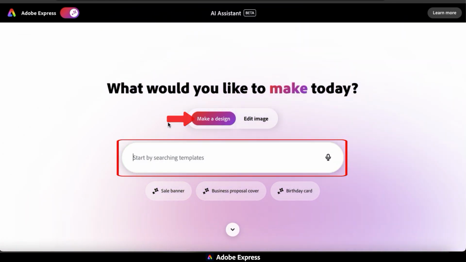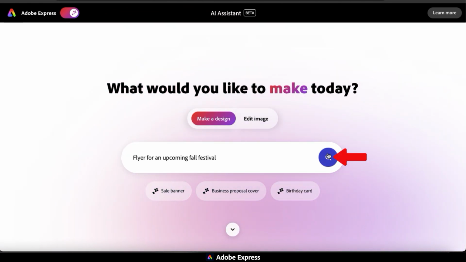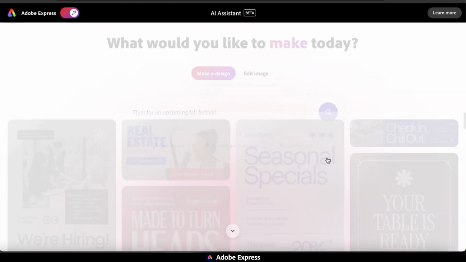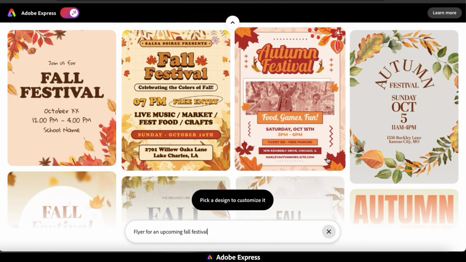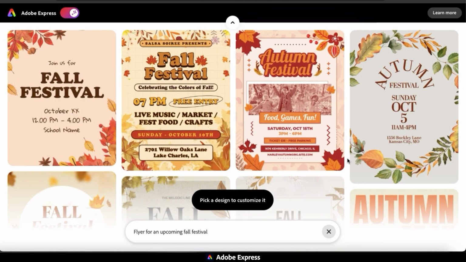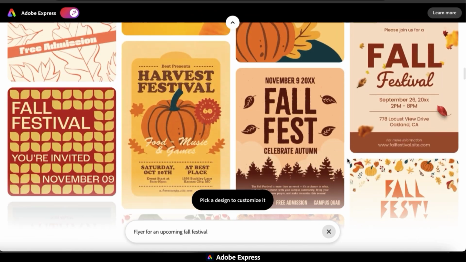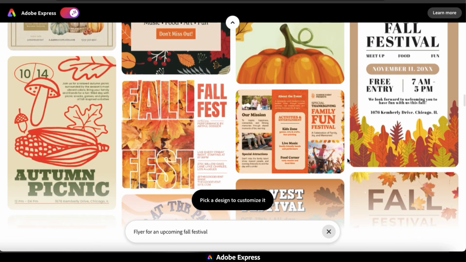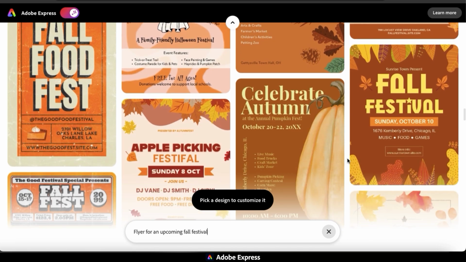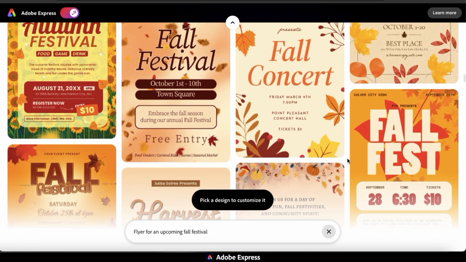The first thing we need to do is describe the type of template we want. For this example, let's see if I can create a flyer for an upcoming fall festival. I can then click the search icon on the right hand side, and it'll pull up tons of high quality, customizable templates based on my text prompt. I can then simply browse through the templates and select the one that I like best. Each template is fully customizable, so we can change the fonts, the graphics, the background, or anything else we like.